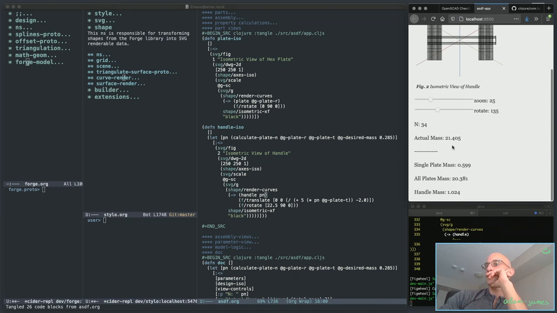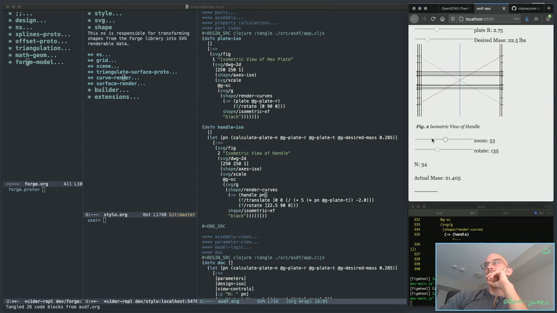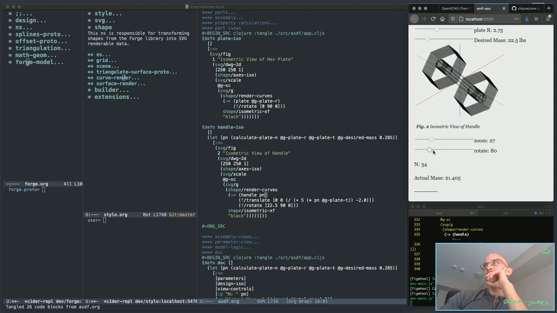Okay, that's promising. Oops, that's the wrong slider. This one, rotate, is what I want. Okay, the next thing to fix is this.